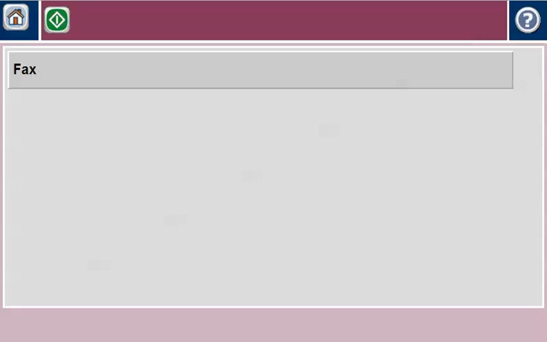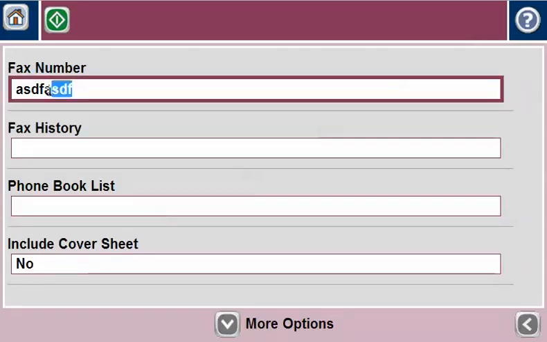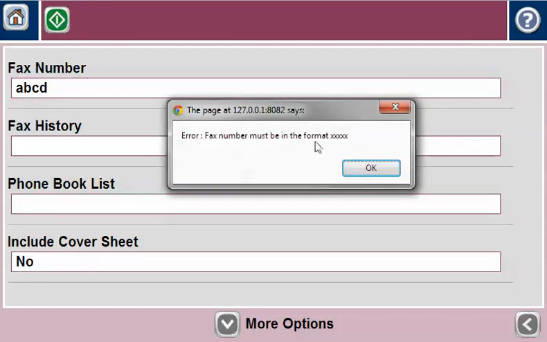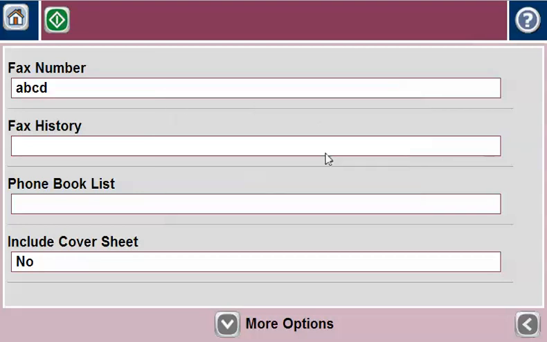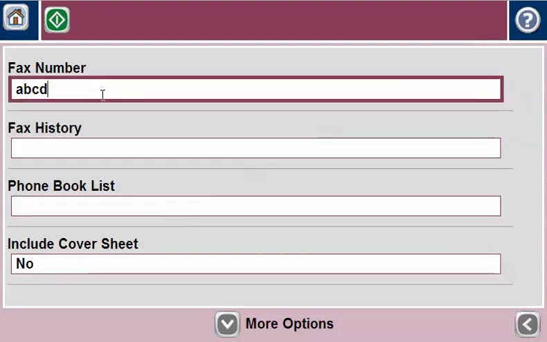So I'm using an emulator here, so I'm showing you a screenshot of the HP user interface, and I have a button here called Fax. When I press on that button, I can go in here and type in any fax number. And as I type in a number here, if I type in A, B, C, D, and I go ahead and hit the scan button, one of the values here is that it's going to prompt me and say fax must be in the format of whatever you need that format to be. So it's going to do some validation to ensure that we have the correct fax format structure.